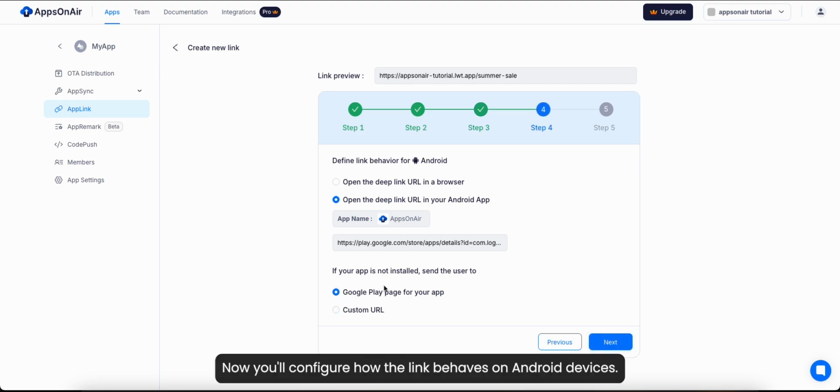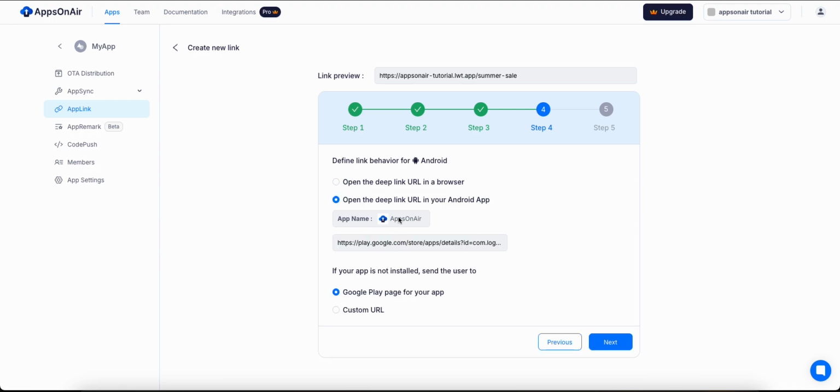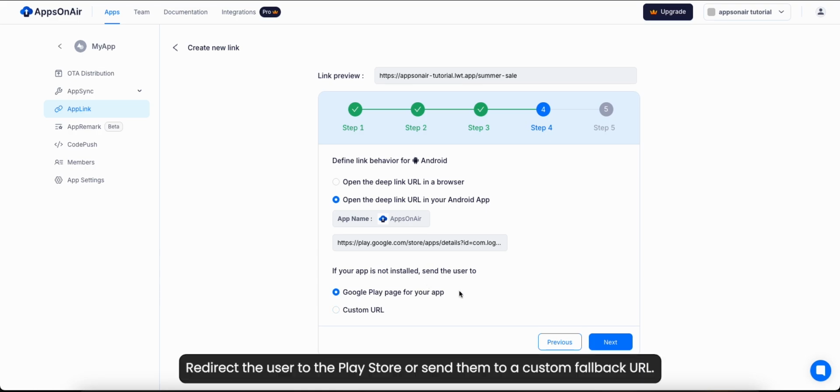Now you'll configure how the link behaves on Android devices. If you want it to simply open the deep link URL, select that. If you prefer to open the Android app, you can do that too. Note, if the app is not installed, you have two fallback options: redirect the user to the Play Store or send them to a custom fallback URL.